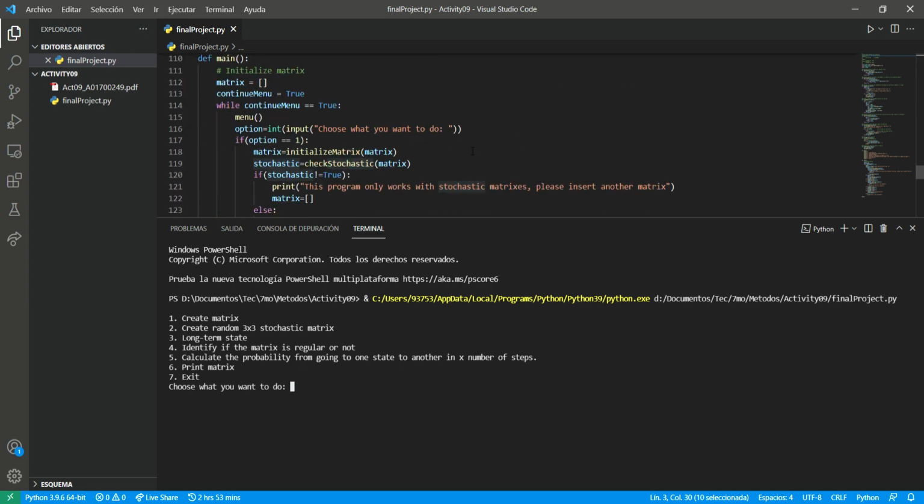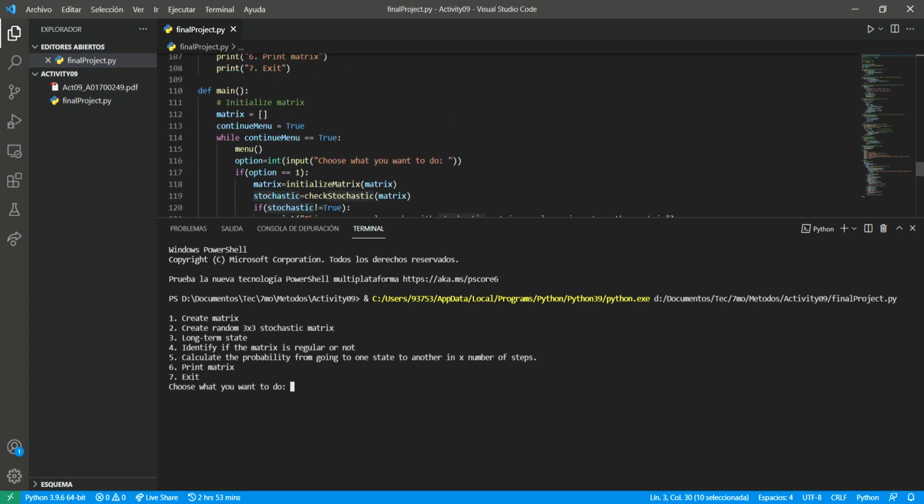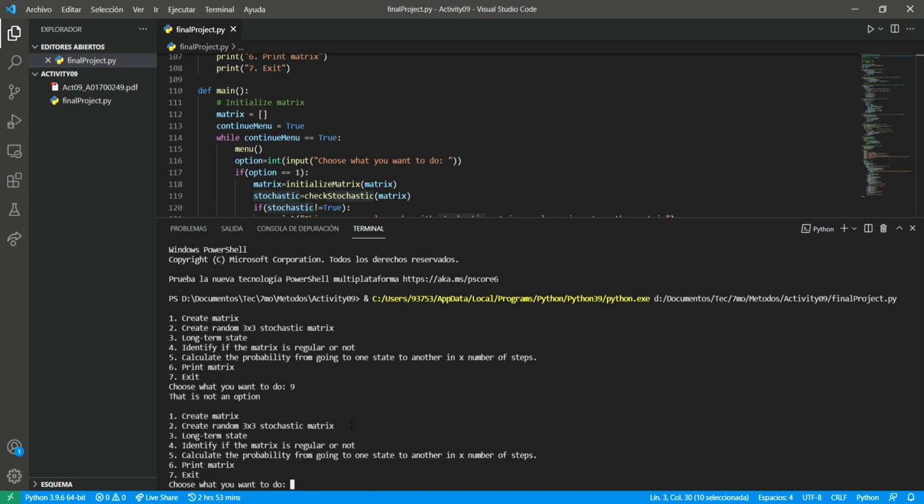First of all, we have a little main that gives us a menu. It's going to keep repeating throughout the process, and if we put 9, it's not going to give us options. Unless we give option 7, it's going to exit the program, but otherwise it shows us all the things that we can do in the program. For example, we have two options: we can create our own matrix, or we can create a random 3x3 already stochastic matrix.